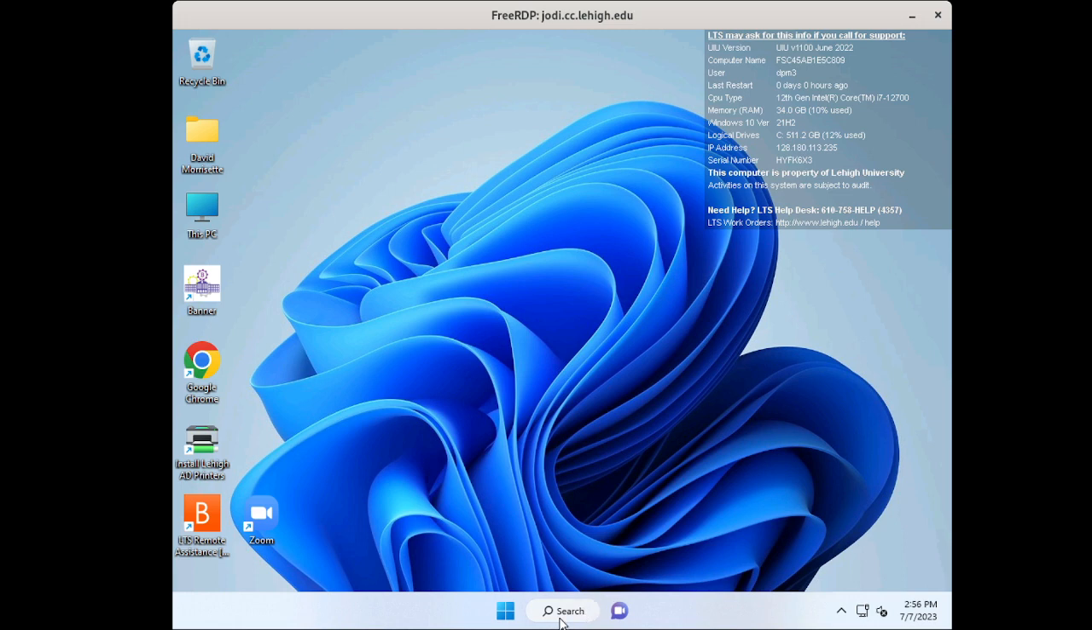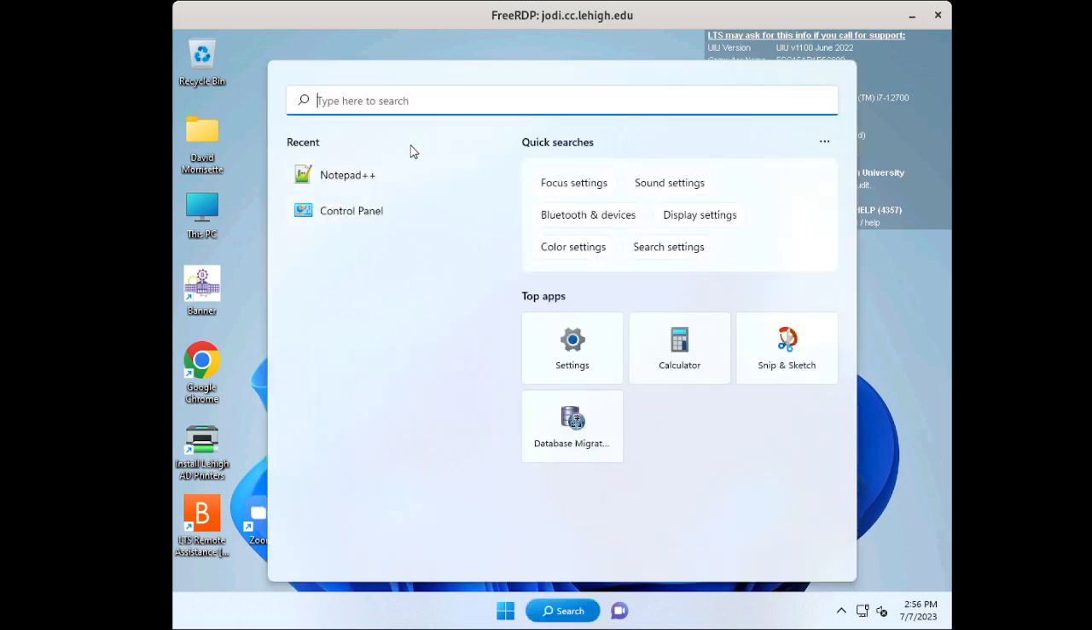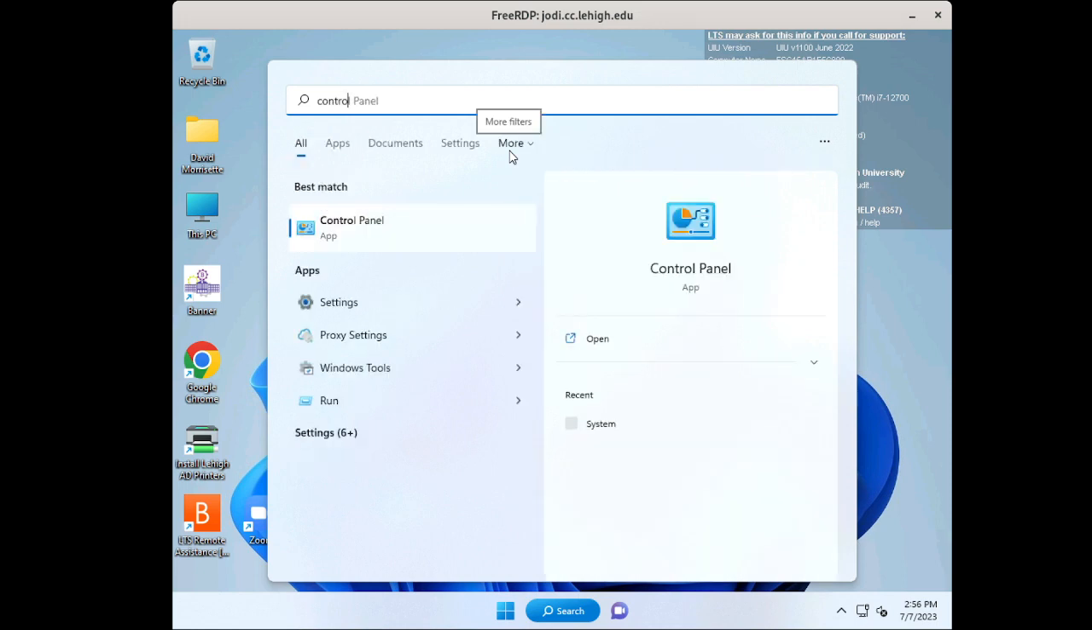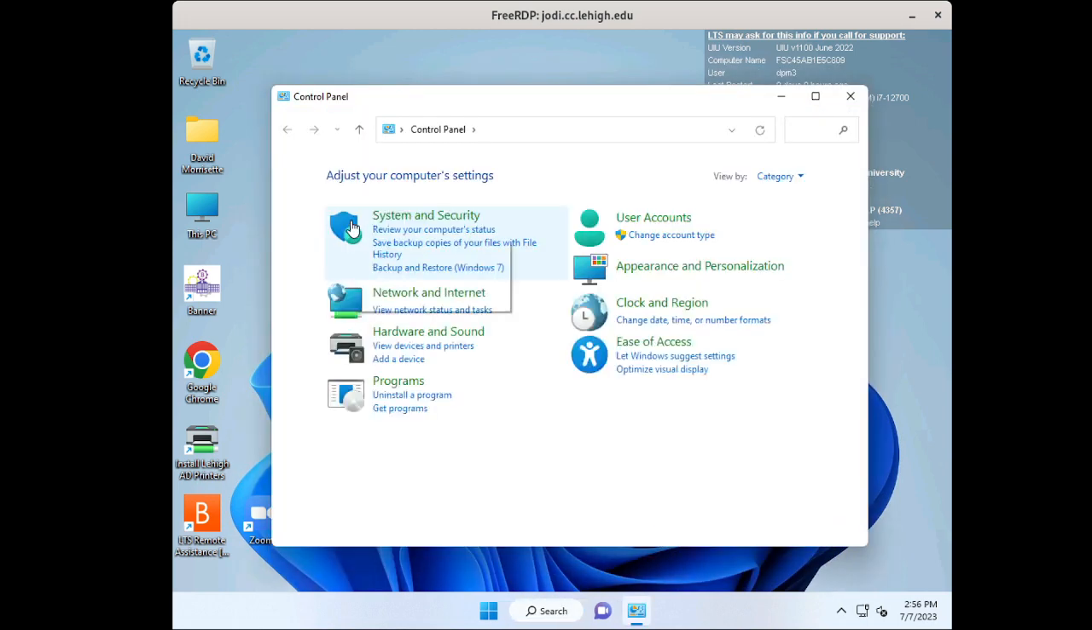Okay, so in order to install the printer, what I'm going to do is click on the search button here, come up to this text, and type Control Panel, and you see Control Panel popped up here. So I'm going to go ahead and click on Control Panel.